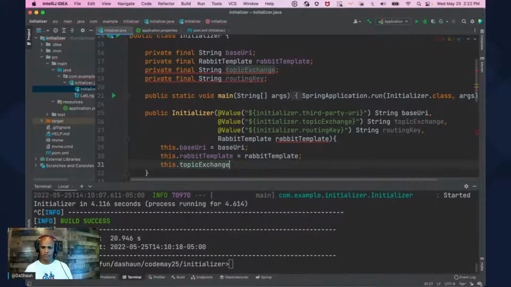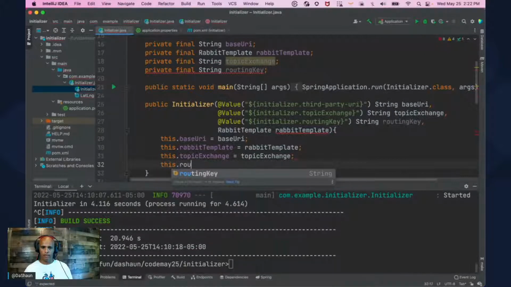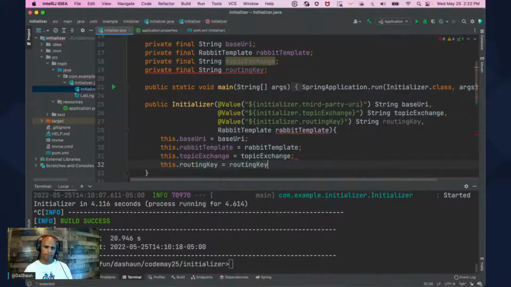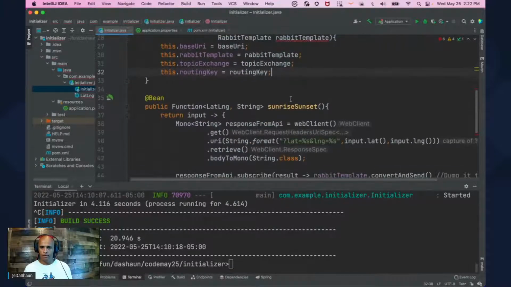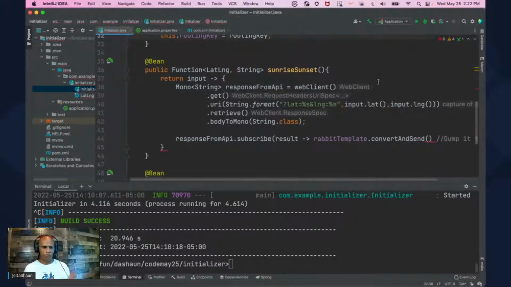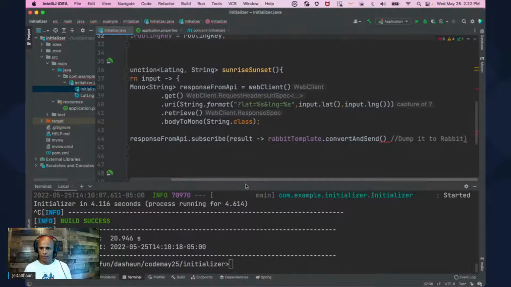And now let's make sure that we initialize those: the topic exchange and the routing key. Cool. We're just pulling in values. Hopefully, at some point, you've got config. My good friend Brian has an example of using config server to bind config server values into a Kubernetes cluster as a config map. And maybe we could extend this and do that if we have time.